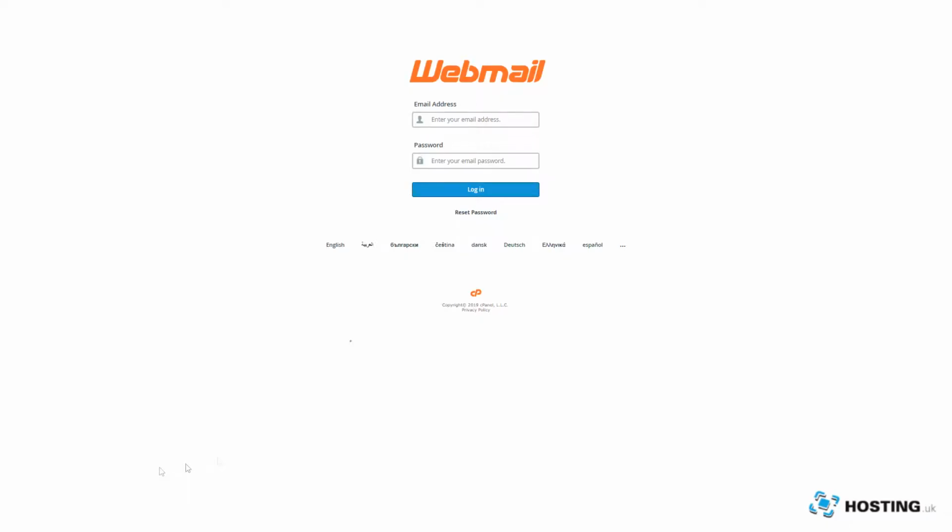Webmail is an excellent email client that is built into cPanel. Webmail offers users the choice between two different inbox themes.